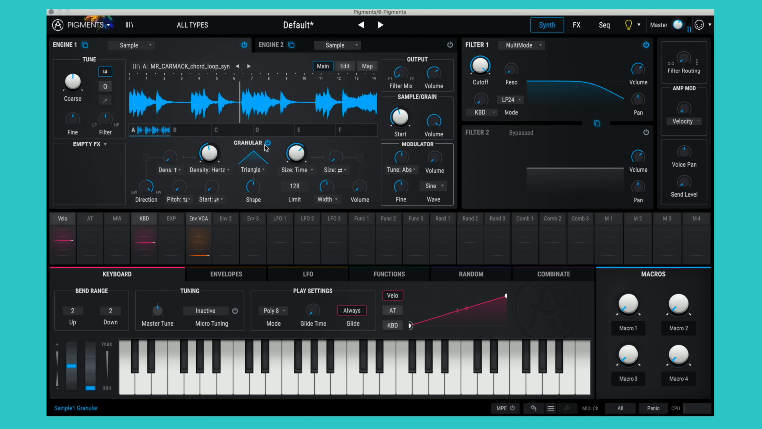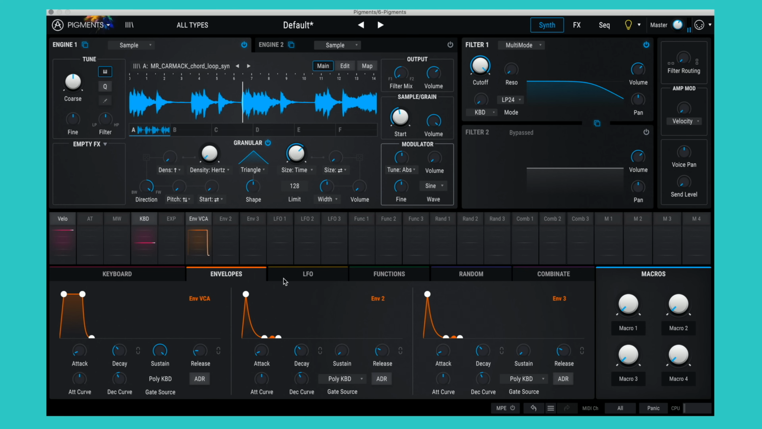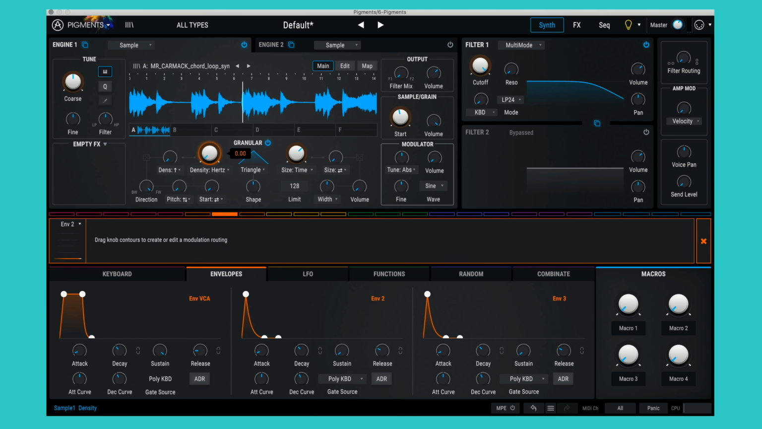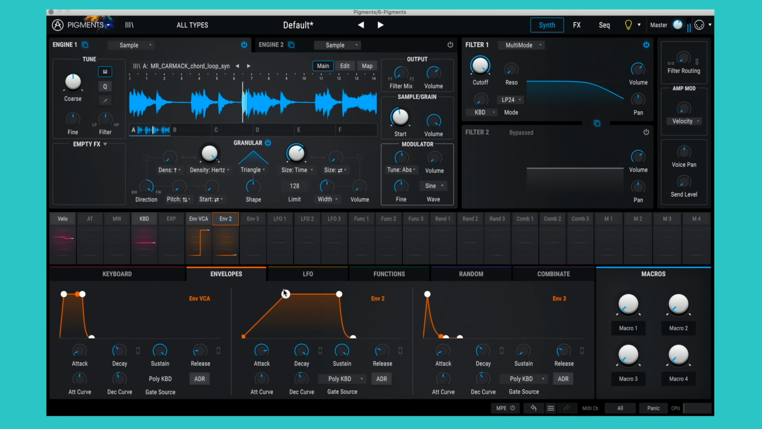Turn the granular on. That sounds really cool. We'll take the envelope here on 2, and actually we'll go the other way. We'll start from very dense, so like very fast grains, to slow. Oh, and I need to make sure this is slower.